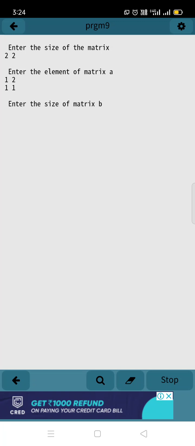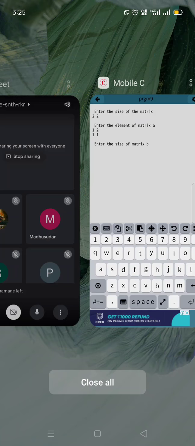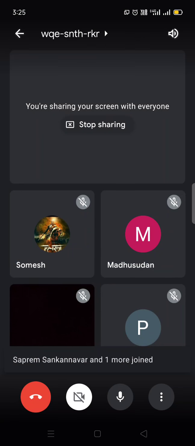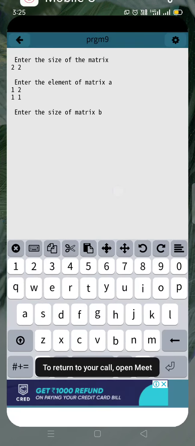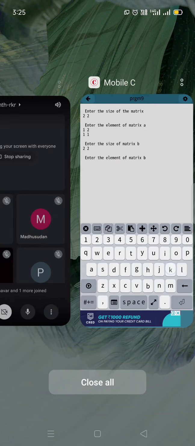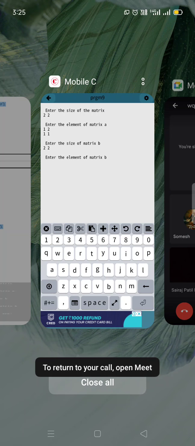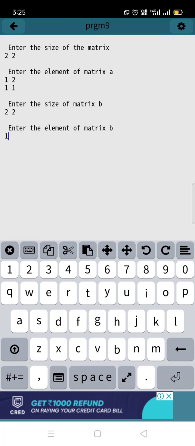Okay, so I will take the size of the matrix here as 2 and 2 only. So it won't show you that multiplication is not possible. It will show you the elements of matrix B. Enter the elements of matrix B, it will show. Now enter the elements of matrix B and press enter. It will show you the result.